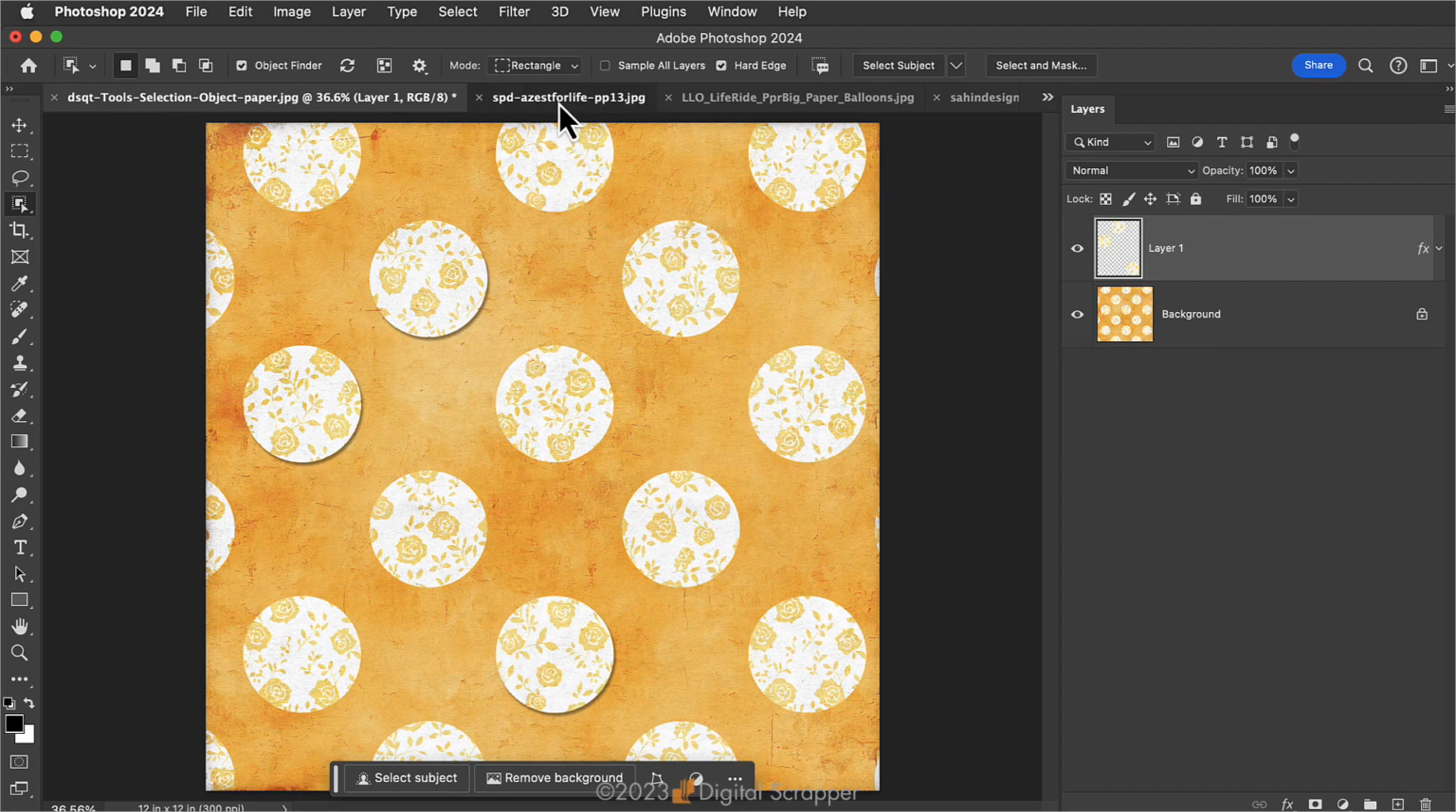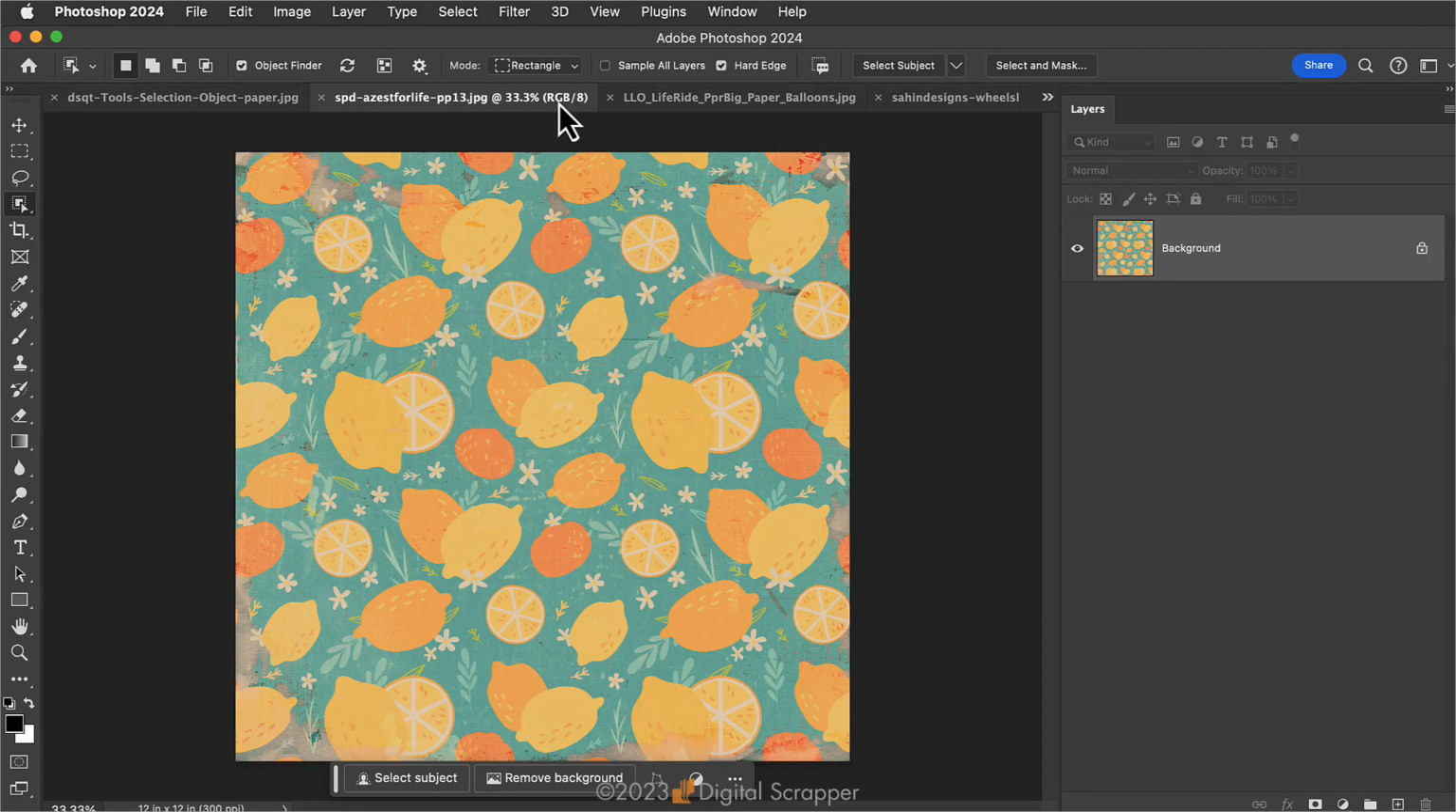Here is a paper from Simple Pleasure Designs. If I hover my cursor over this paper, you can see that it just wants to select the whole thing. Well, I have that rectangular mode set, so I can click and drag a selection around the part of the paper that I want to select.